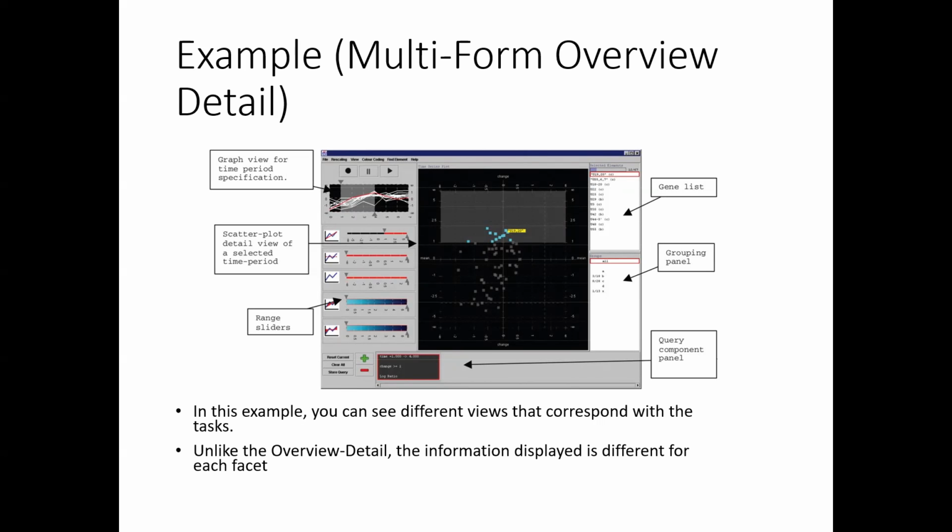And 4/5 of the tasks here are consume-based tasks, while export is a production action. And so you can see different views that correspond with different tasks. And unlike the overview detail, the information displayed is different for each facet that we might be looking at. For example, if we change the range sliders, that corresponds to a different task, or if we look at the gene list, that corresponds to a different task.